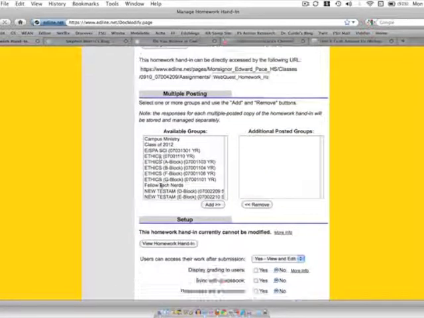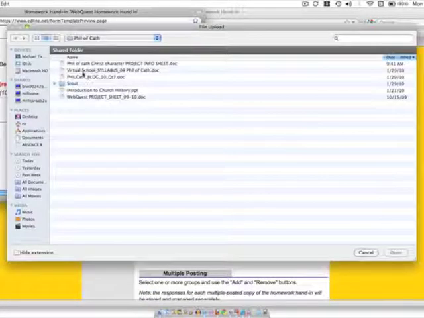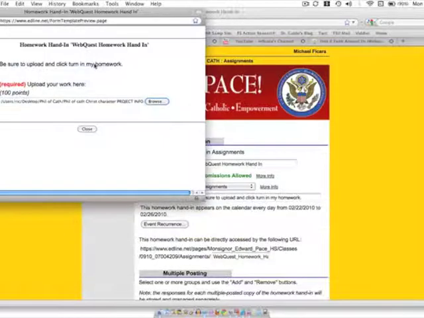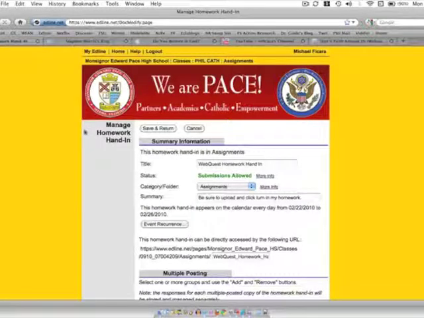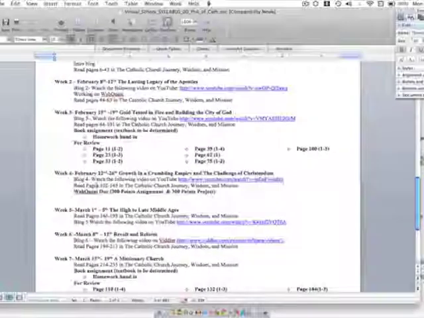If you've never used homework handout before, it's very simple. You'll just click on that link. A box like this will show up. You'll click browse and choose whatever file you want to send. Then that will be what you submit, and then you'll click turn in my homework, and you'll be good to go. Make sure you click turn in my homework or your assignment will not be submitted.